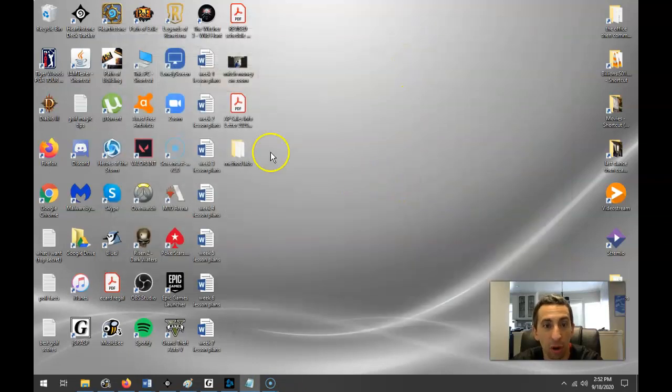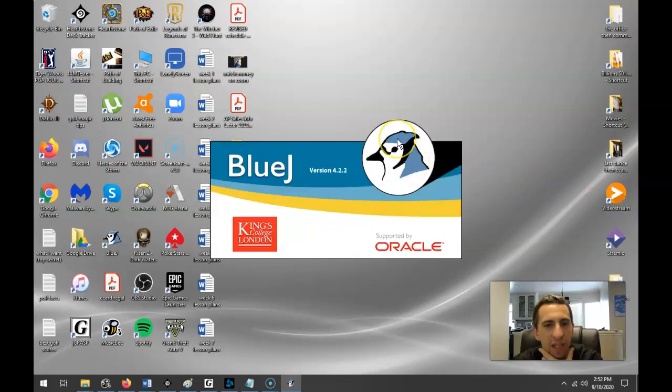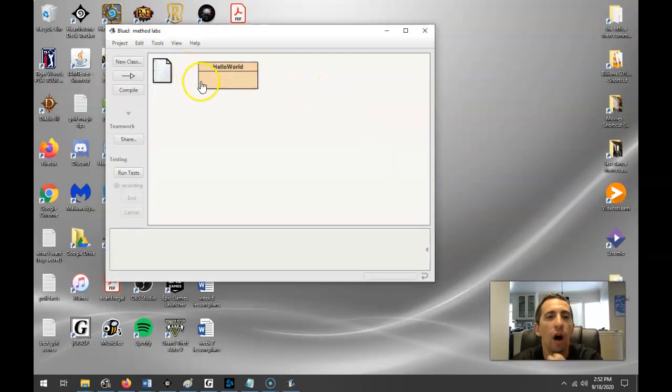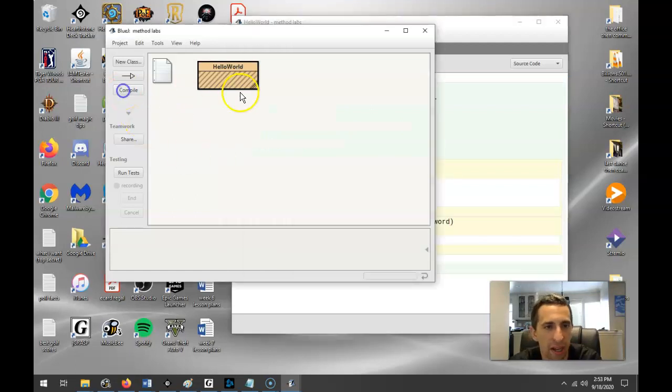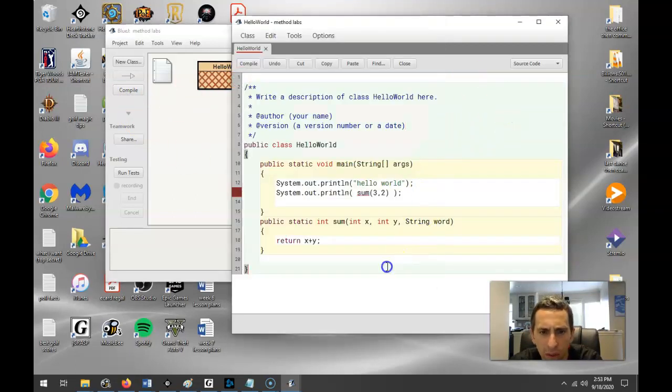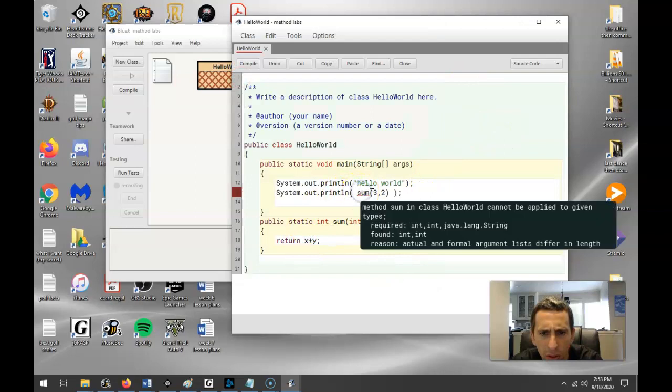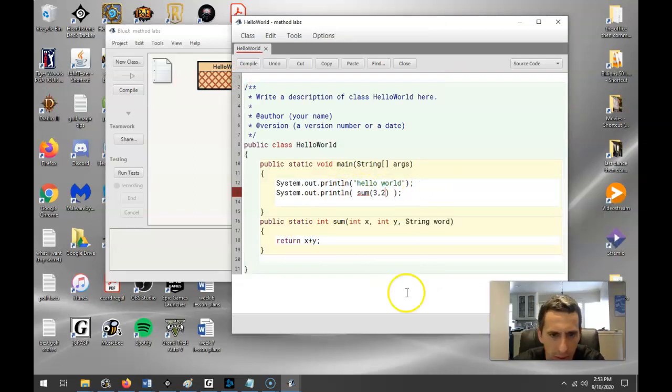One more tip about that is if you want to have a method that inputs a string. So for example, let's say you also take in some string word, and we're not going to use that necessarily. I'll just comment this out because I can't call that there.